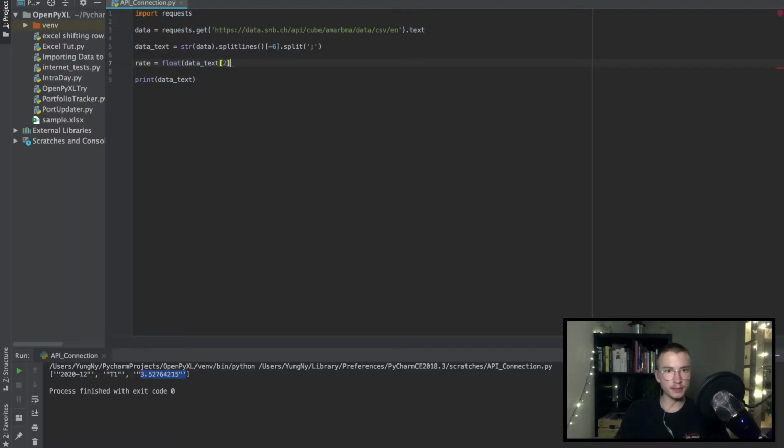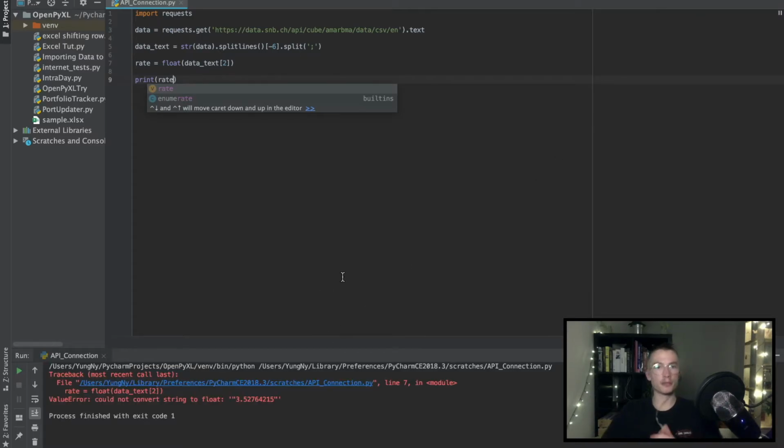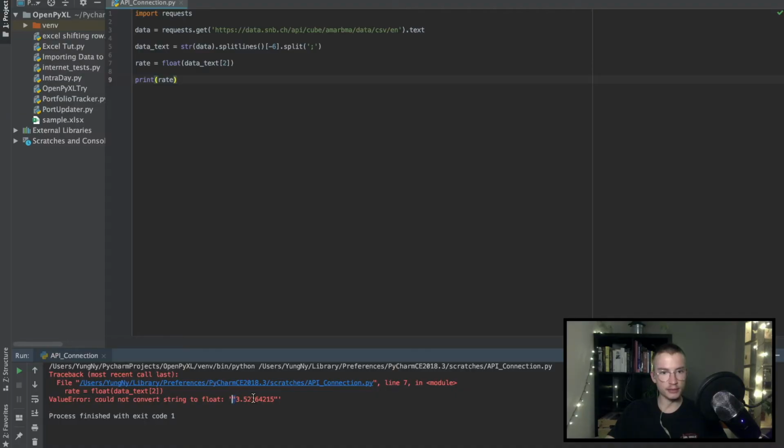Where's the mistake? Should be fine. Okay, let's print the rate and see if it works. Okay, right now we see that the part of the list still has the quotation marks in it, and therefore we have to delete the quotation marks in order to make this text part a float.